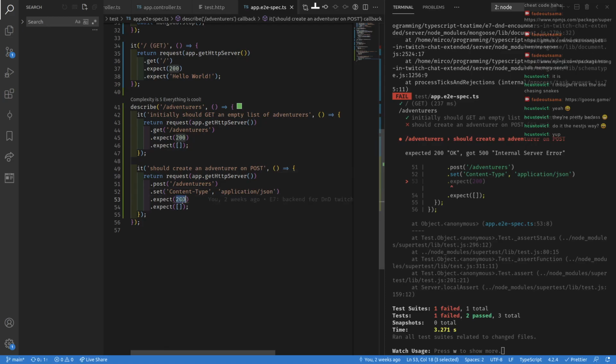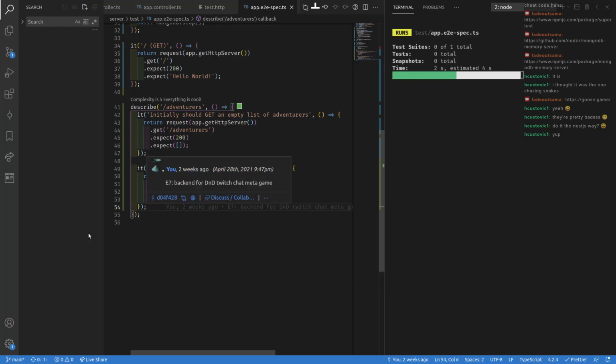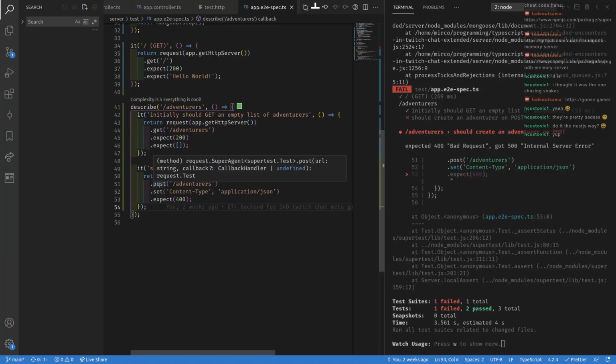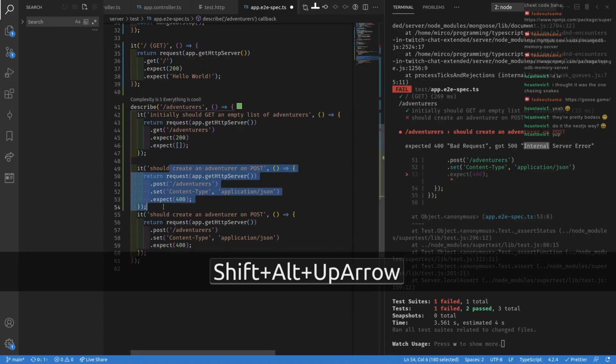It should be a 400 in the beginning. And if I post nothing, it returns internal server error. Well, that's already something. That's already something. So we can use this.